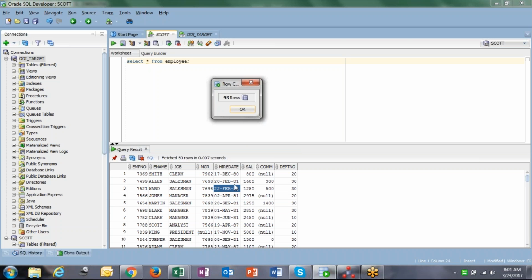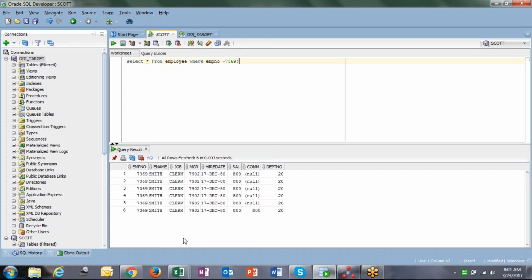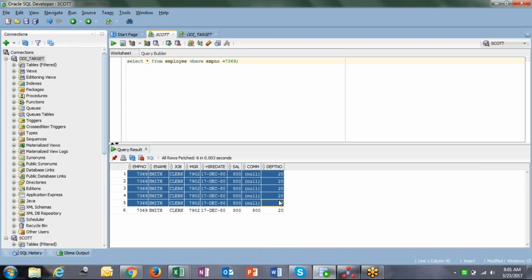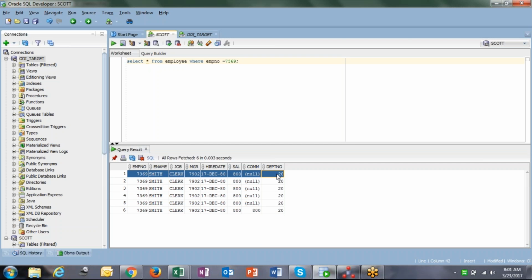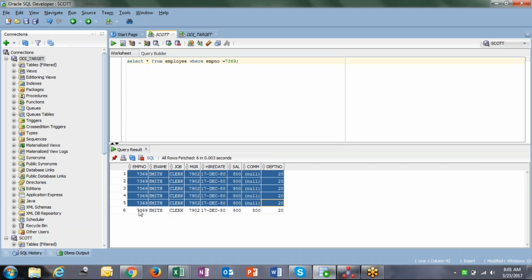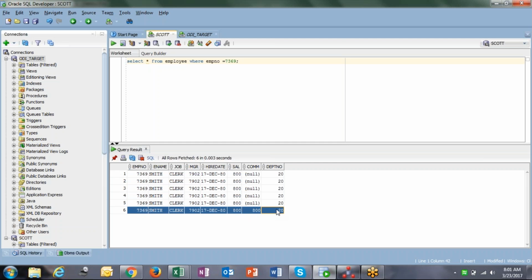Because if you look at this, let me show you here where employee number equals 7369. Look at here. It has this one unique record and this one unique record with null. So we have already recorded in source in EMP like this, but we don't have like this. We have like this and we don't have like this. It's just trying to get those unique records from employee.